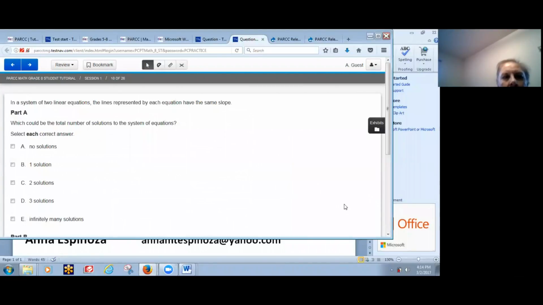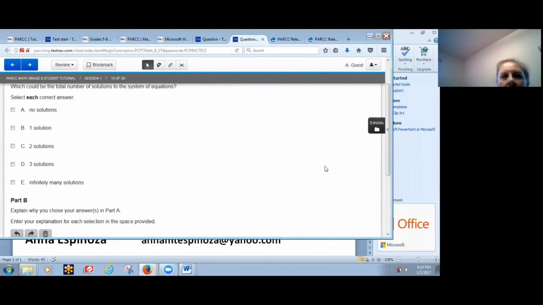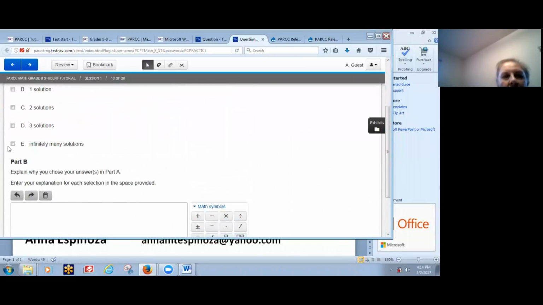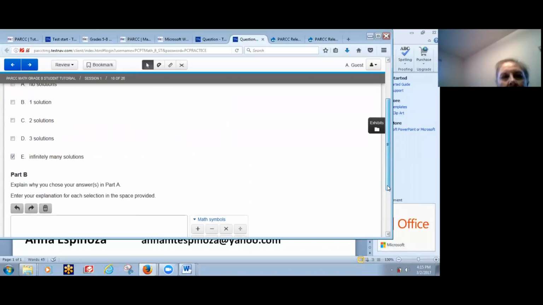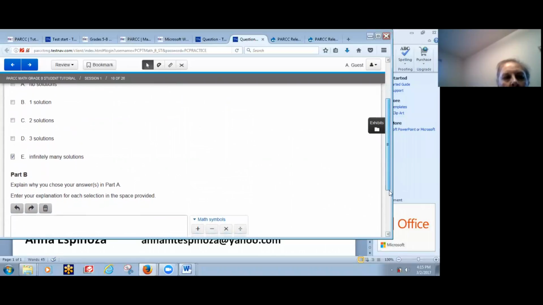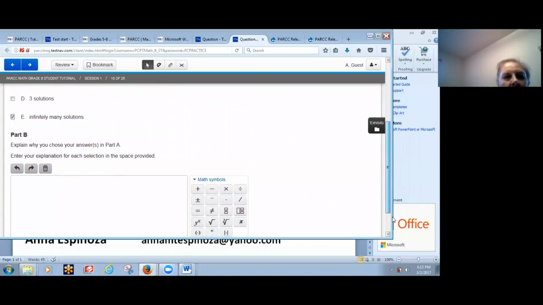So here is a question that's multiple select. If I read the question, it says that the lines represented by each equation have the same slope. So obviously the same slope means there's going to be infinitely many solutions. So lo and behold, here's a multiple select that has only one answer. And then here's an opportunity to answer.